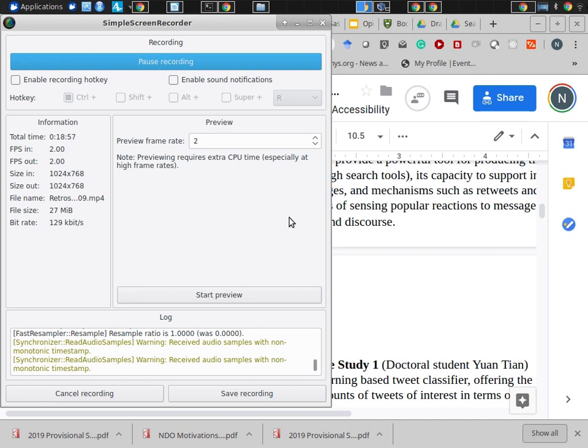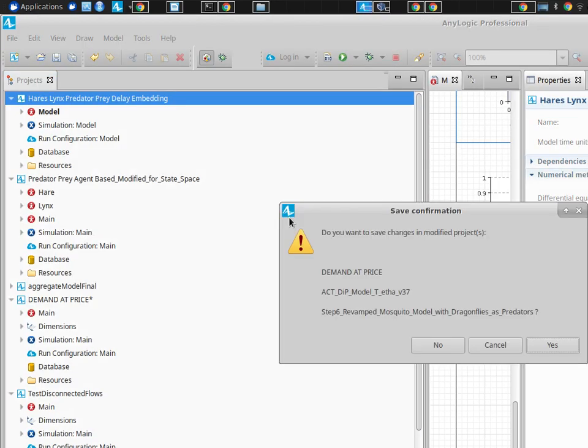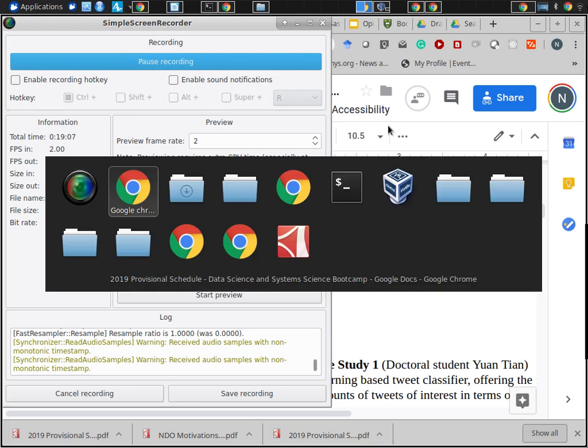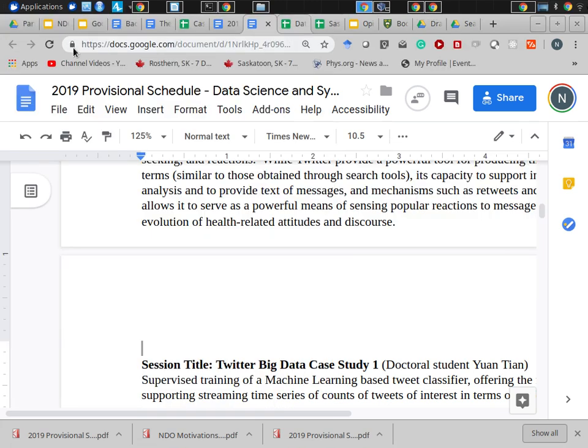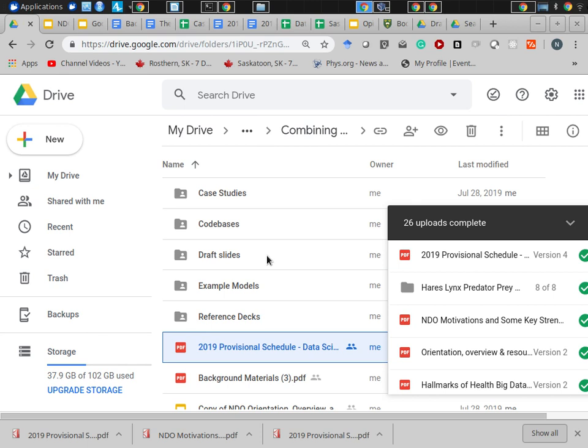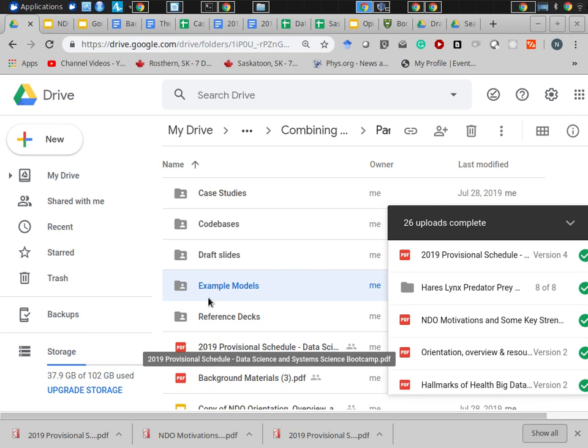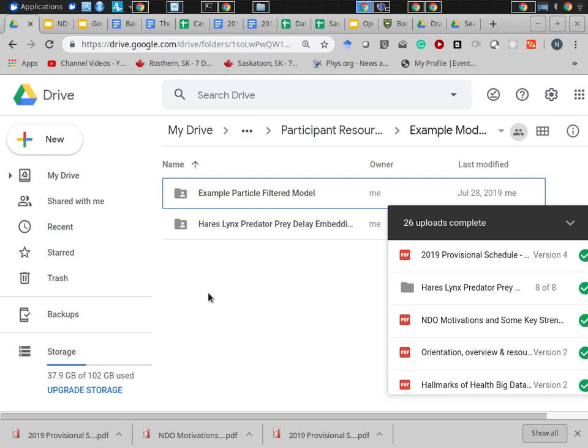So I called up AnyLogic this morning. And I will go through a similar process here, which will allow you to follow if you'd like to do so. So I'm going to go to the site here. This is the participant resources for the bootcamp. And I'm going to go to example models, okay? These are the resources provided to you. I've been updating the provisional schedule as well as the many videos. Spent some while last night editing videos to split them up appropriately. Here's example models. I'm going to go into example models.